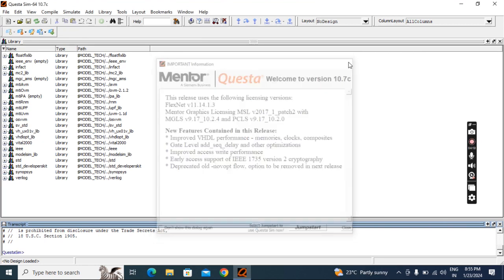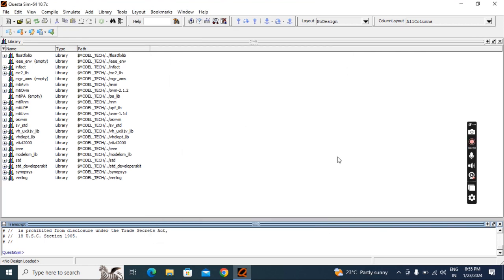Okay, here we are not getting any error window, so it is installed properly. So the QuestaSim tool installation is completed with license also. In ModelSim we can work only with Verilog, but in QuestaSim, Verilog, SystemVerilog, and UVM also work. Okay, that's the difference between ModelSim and QuestaSim simulators.